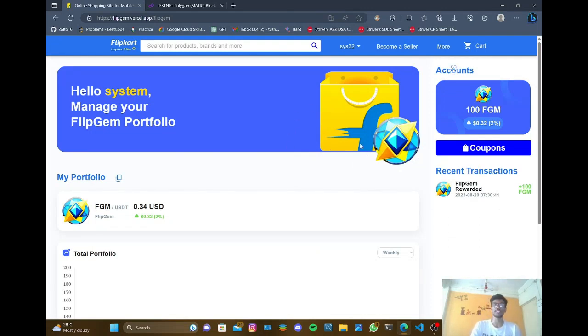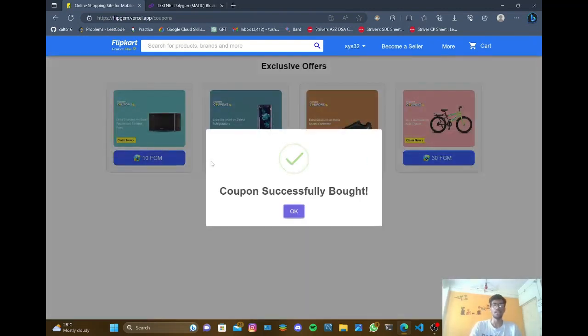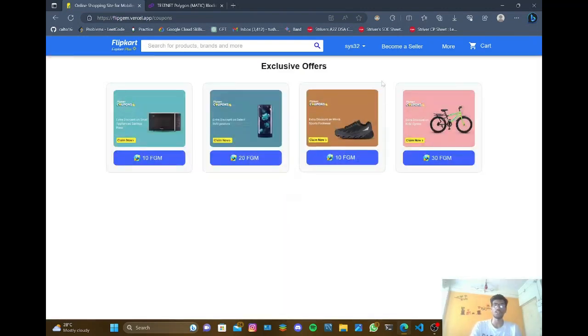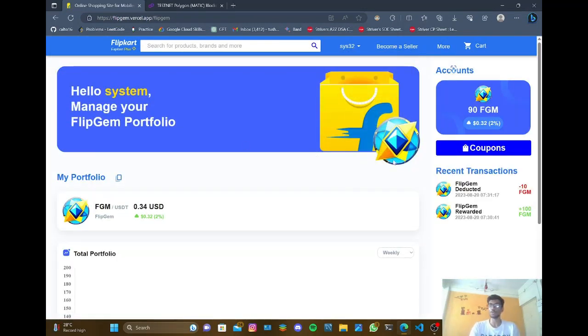Okay. Now let's buy a coupon with those FlipGems. Let's head on to this coupon page. Here you can see there are 4 coupons available. Let's buy this coupon, which is worth 10 FlipGem. Here users can buy coupons for the specific brands we have collaborated with. Here it says coupon successfully bought. Now let's head on to our portfolio again. Here you can see there are 2 transactions available: FlipGem rewarded and FlipGem deducted. Rewarded is for the product we bought, and deducted is for the coupon we bought.